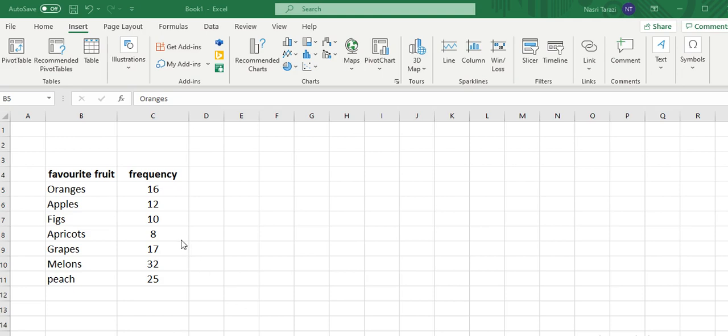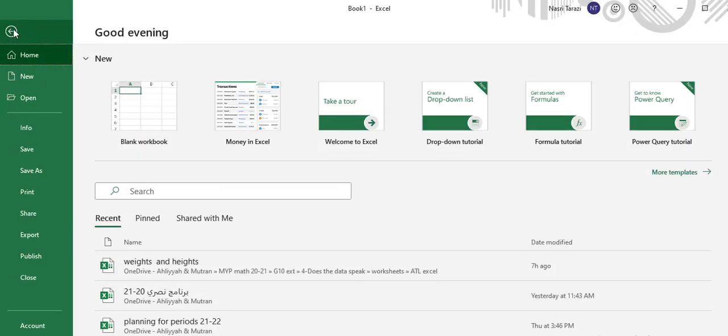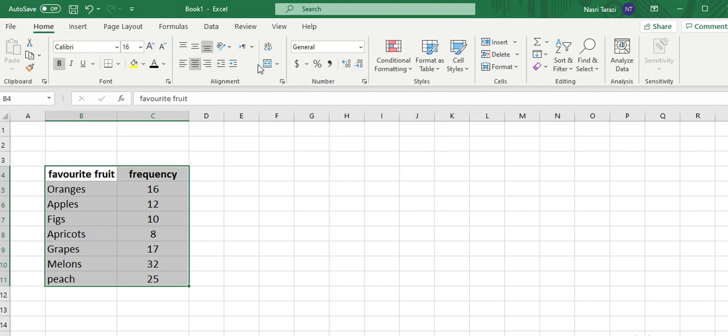In this video, we're going to see how to use Excel to produce a bar chart or a pie chart. Let's say I surveyed a number of students about their favorite fruit, and the answers are presented in this frequency table. First of all, you notice that the frequencies are not in order, so it is possible to arrange them if I want to.